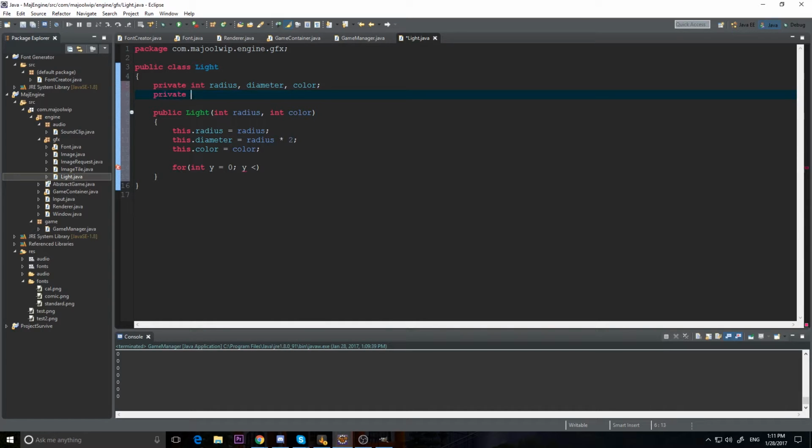We also need, I almost forgot, a private int array. I'm going to call it light map. So the radius will have a light map. So y is less than our diameter, y++. For loop. Int x equals 0, x is less than diameter, x++.